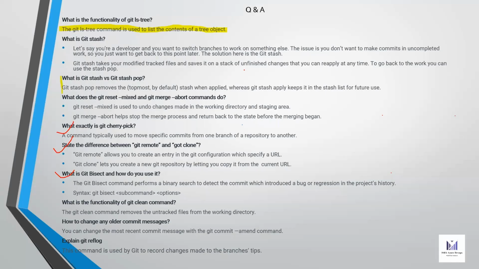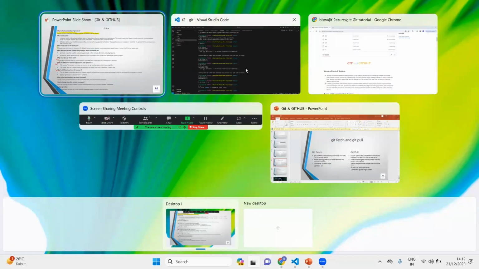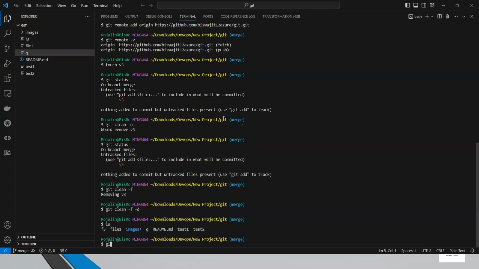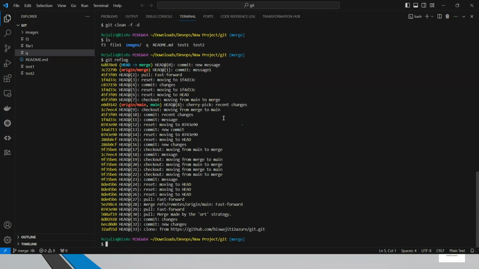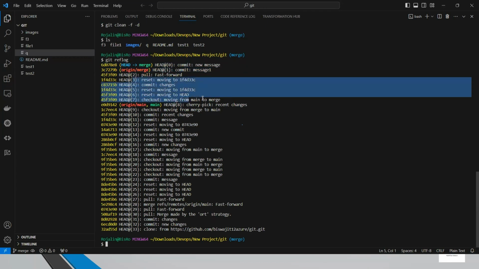Then git reflog. Reflog is a command that records the changes made. I will show you what git reflog is. See what it is showing: the reference between the logs. Let's say this commit with the new message is HEAD@{0}, and this is HEAD@{1}. So one commit was done two times. This is HEAD@{2}, this is HEAD@{3}.